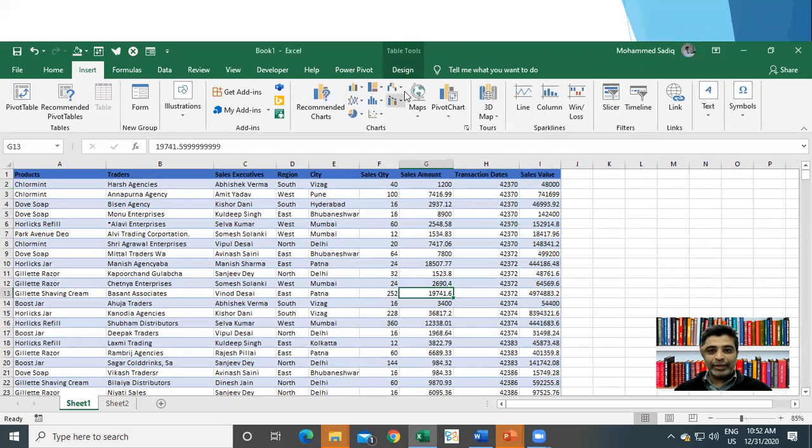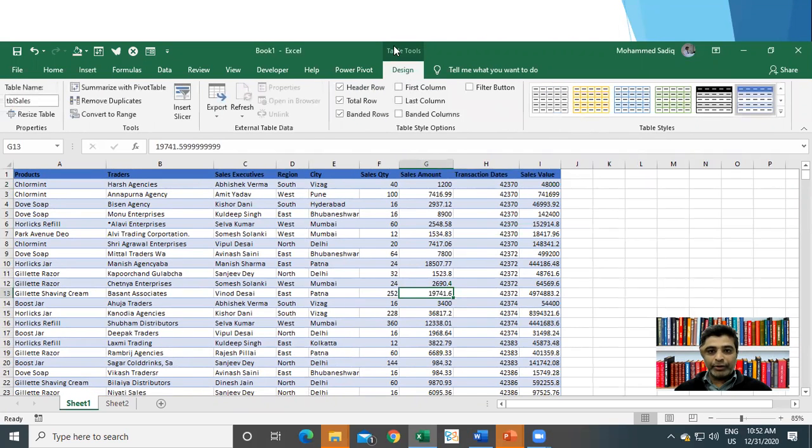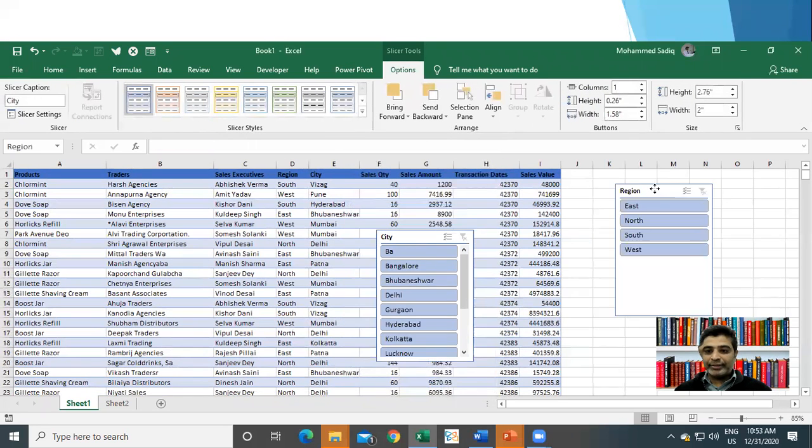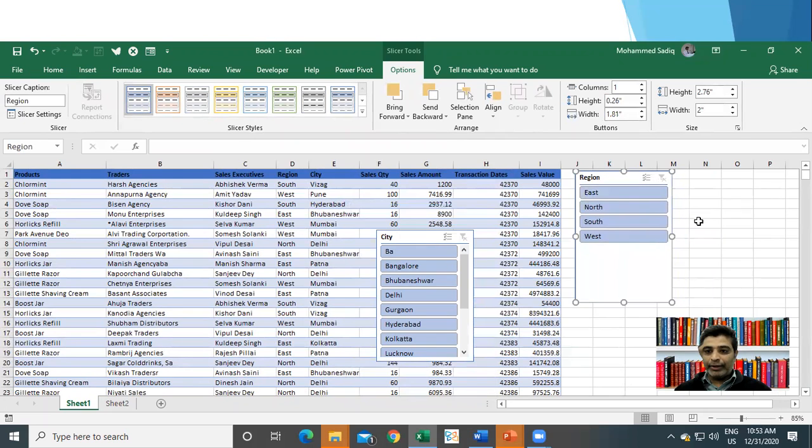To add the slicer, I'll again get into this particular table tools, the design tab. I'll just go to Insert Slicer. See, a slicer can be added for any of the fields. So let me add it for the region and say city. So this is my region and let me format this particular thing. I want to show it in 2 columns, so I just go to 2 columns.